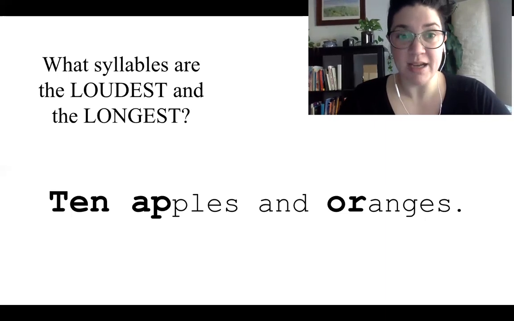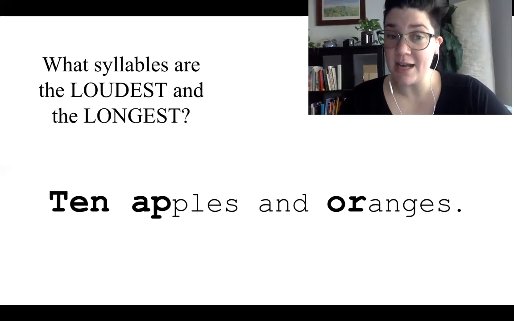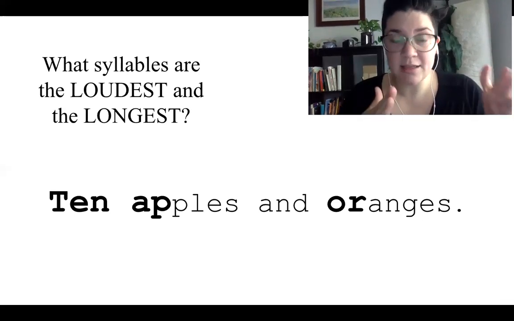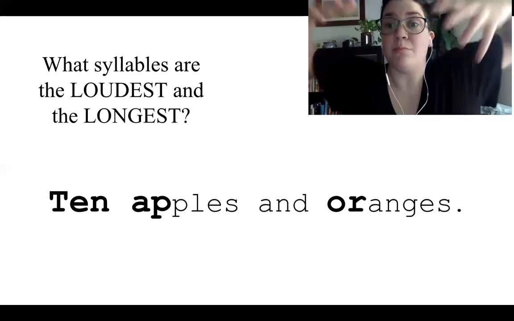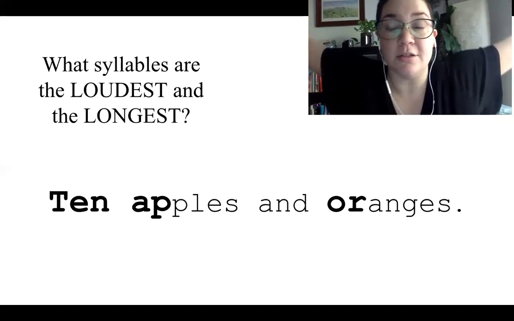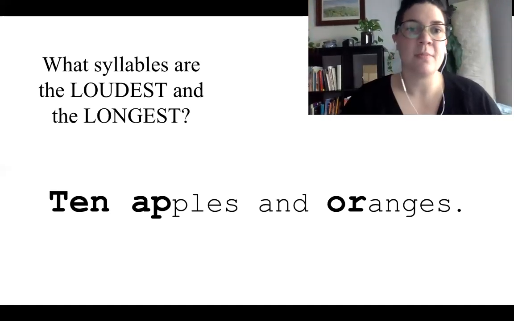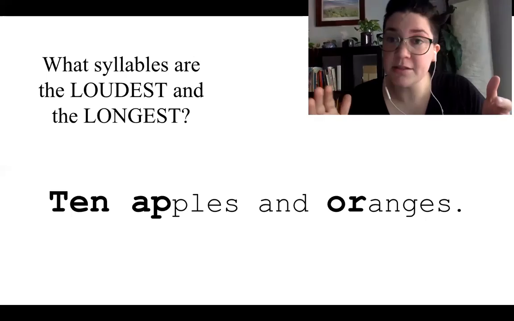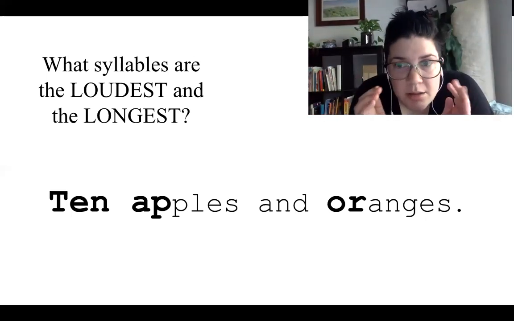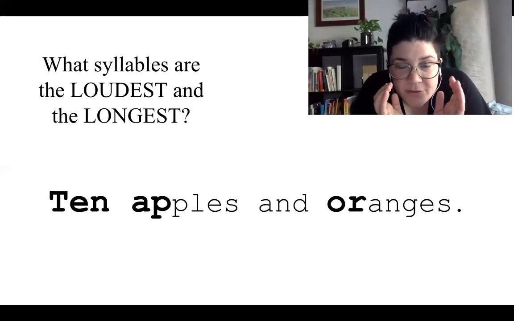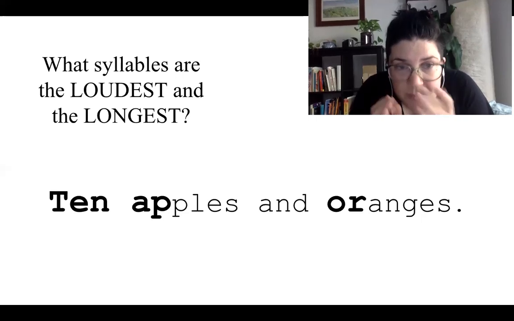10 app R. 10 app R. So, like in the last example, 10 app and R become bigger, longer, louder. And the other sounds become smaller. They become quieter, softer, and shorter.